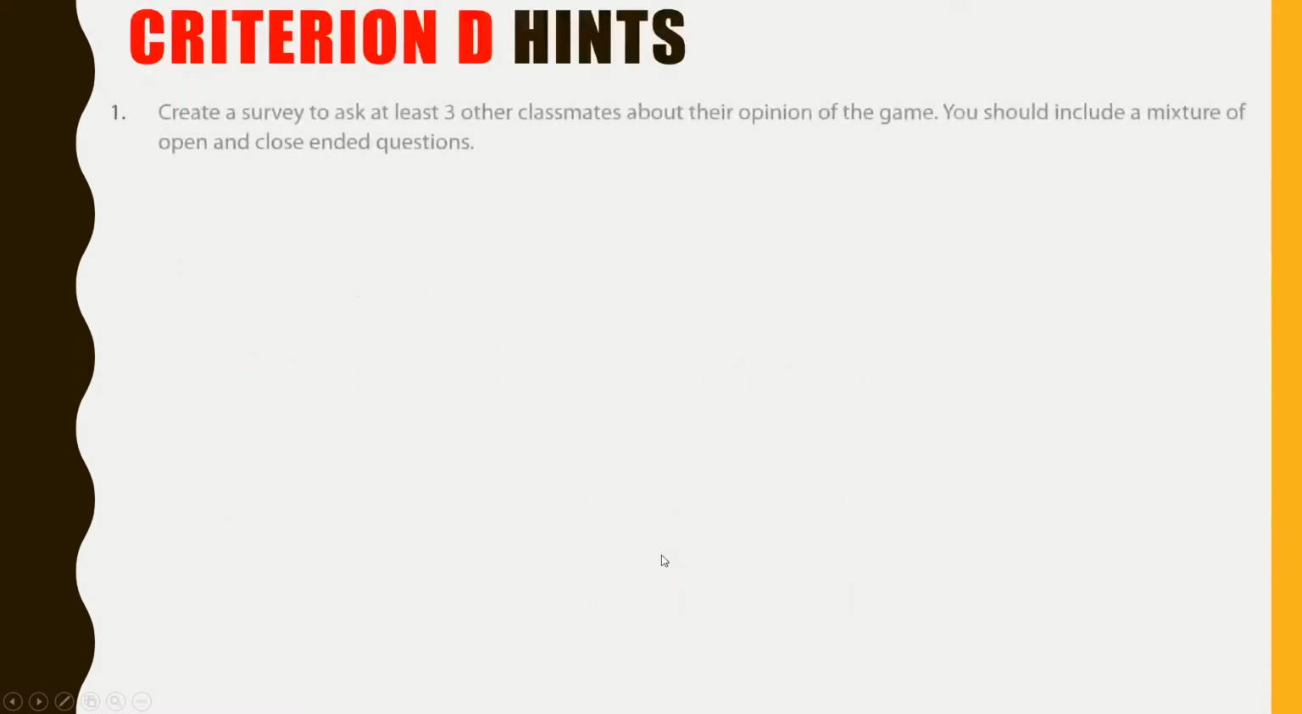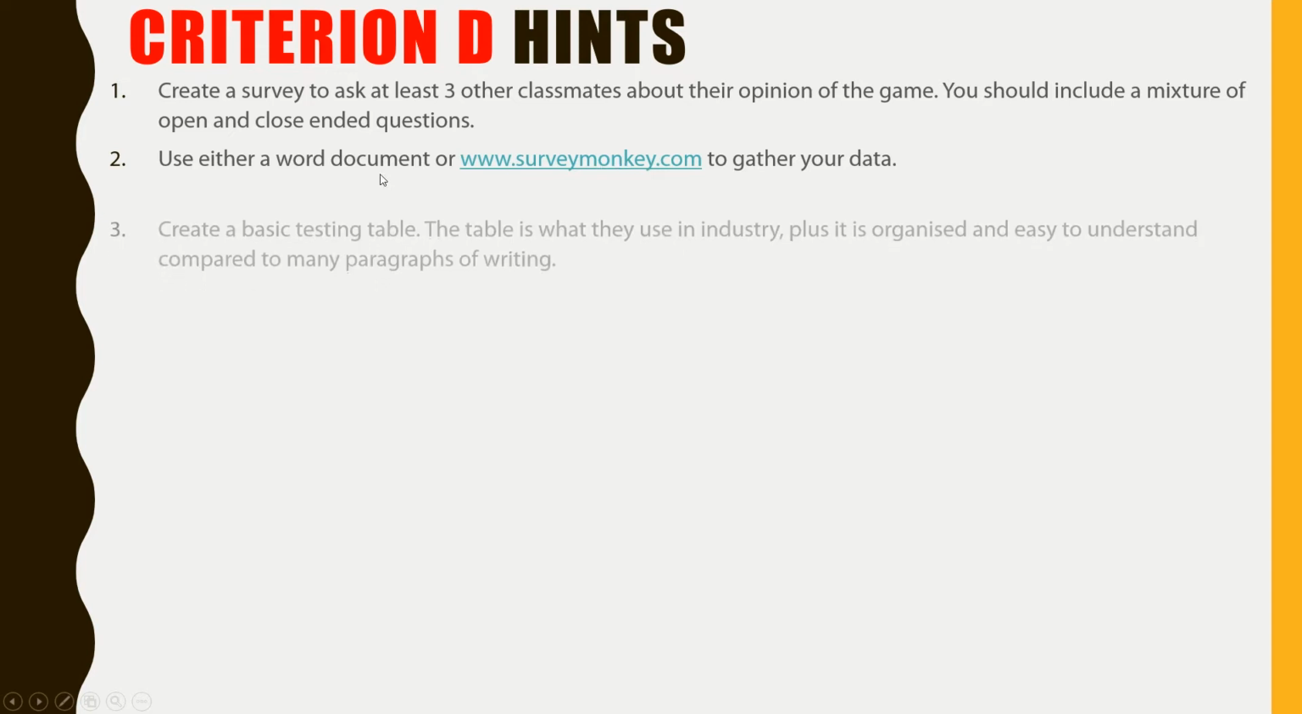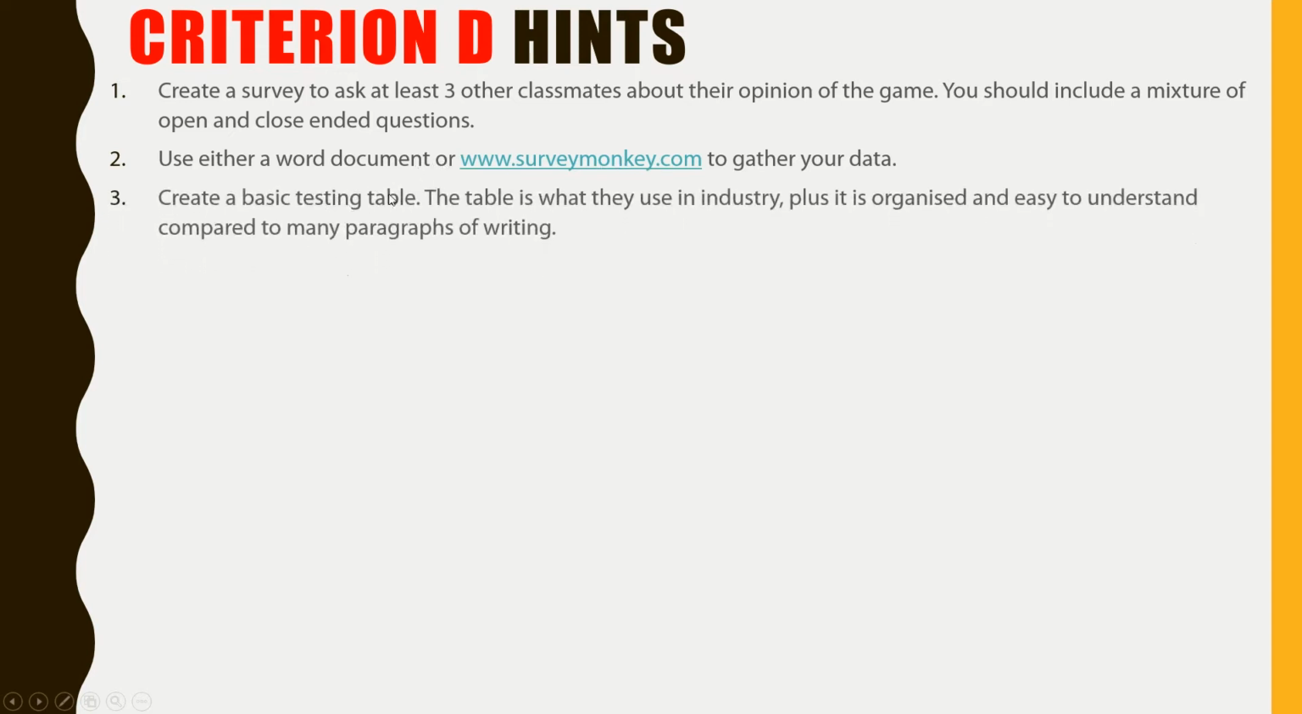So some hints for Criterion D. Number 1, create a survey to ask at least 3 other classmates about their opinion of the game. Number 2, make sure you include a mixture of open and closed questions. Use either a Word document or a SurveyMonkey to gather your data. SurveyMonkey is very useful because you can just send the direct link to everyone, but the Word document works just as well.